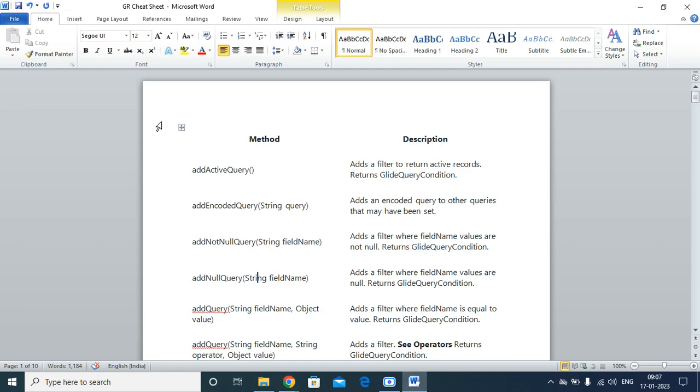So I'm just going through the GlideRecord cheat sheet. These are the methods we use with GlideRecord. addActiveQuery returns the active records, and addEncodedQuery returns records for a string query which we give. Third, addNotNullQuery adds a filter where field values are not null, and addNullQuery returns records where the field values are null.